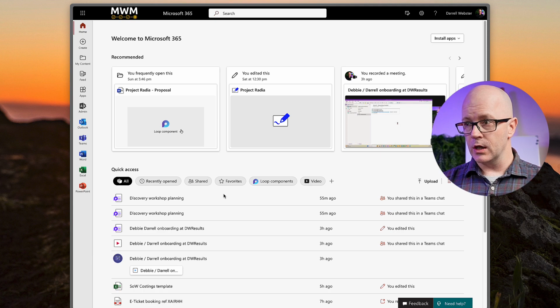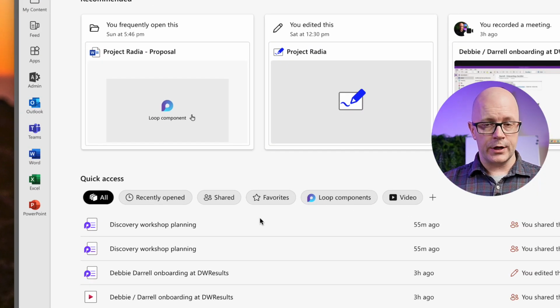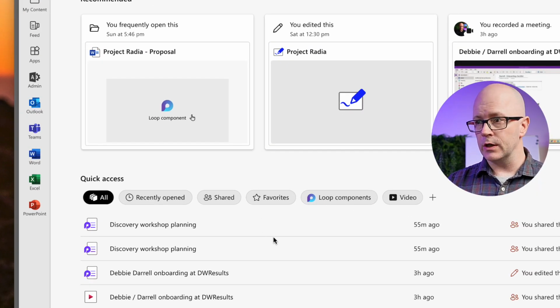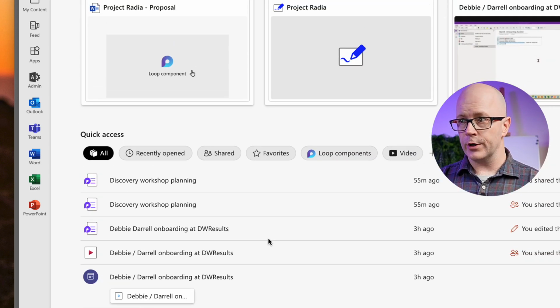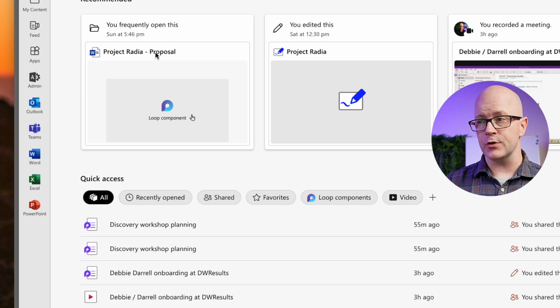You're going to see content that you've currently been working on or recently been working on. You can see a list of all the documents that you might have been adding to or working on. You're also going to get suggestions at the top here from people that you work with or people that you have met with.